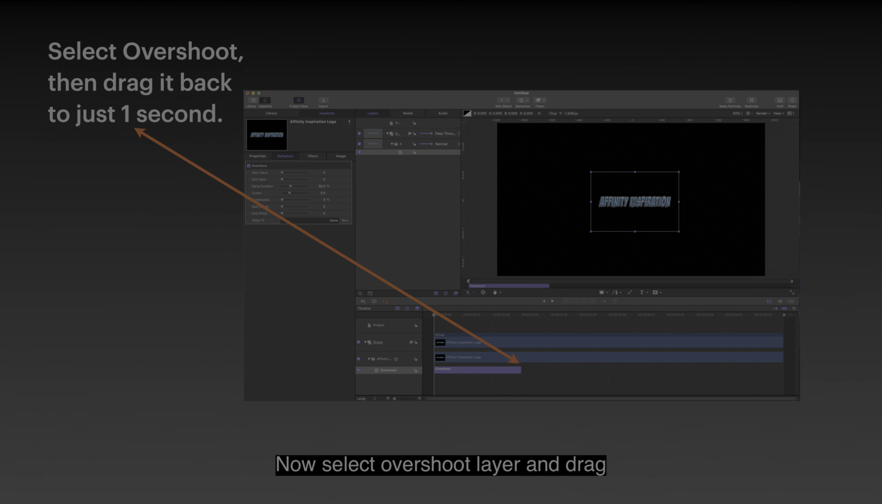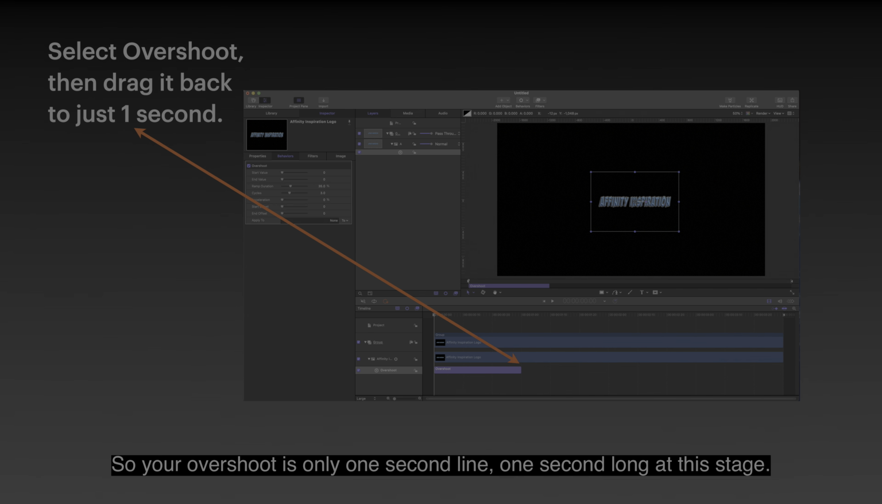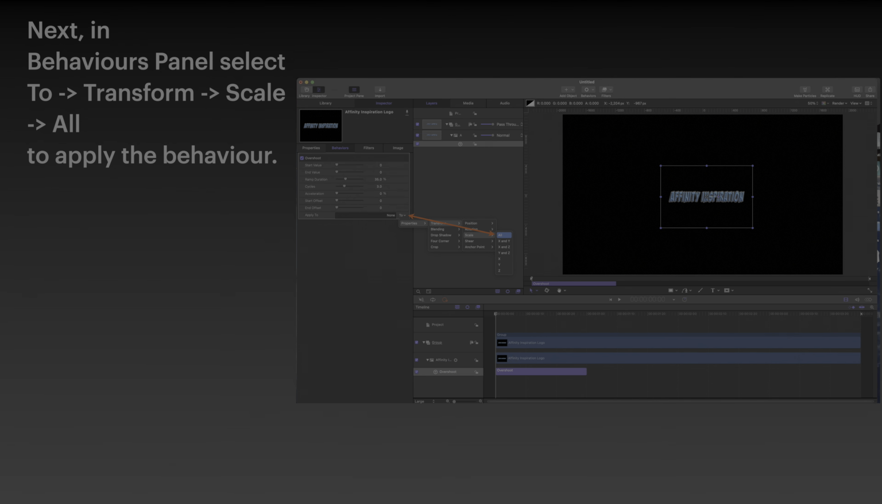Now select the overshoot layer and drag it back to just 1 second. You go to the end of it and it'll turn into a bracket, and you just drag that back so it's right on the 1 second line. So your overshoot is only 1 second long, at this stage.